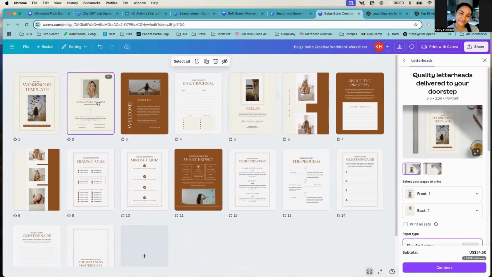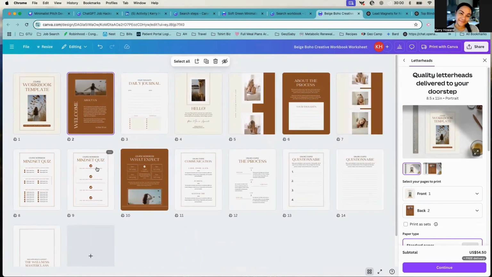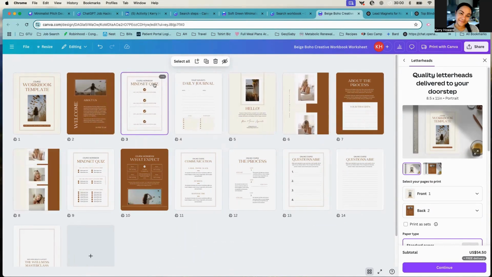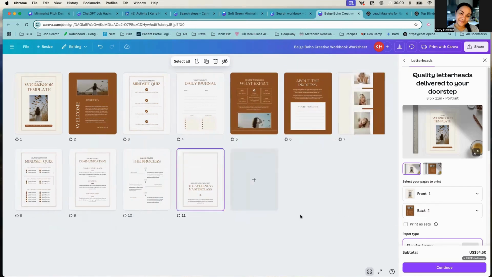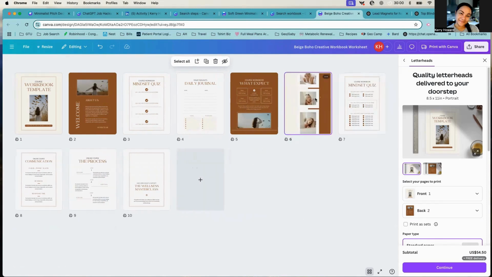I like the welcome message. I might keep the title page. This looks like it could fit for my steps, the mindset quiz. I could probably modify that to make it work. And then I can probably have, maybe, what to expect. That could be my last page, and I could delete the rest. So I'm literally just clicking on it and pressing delete.